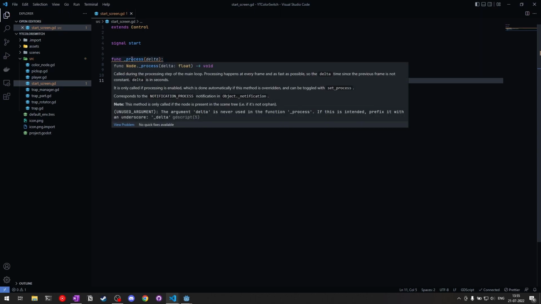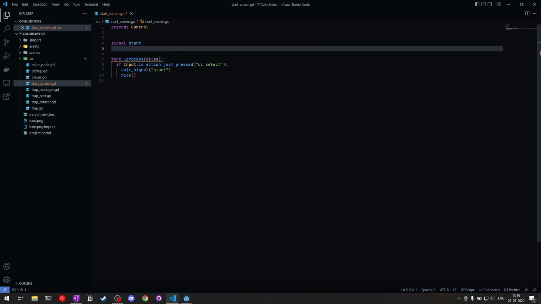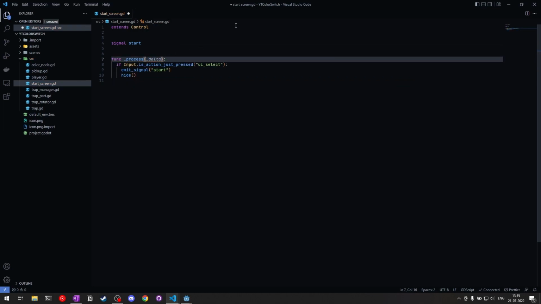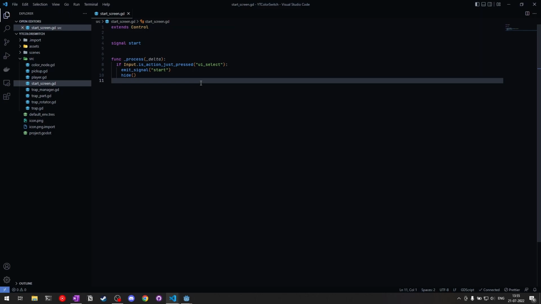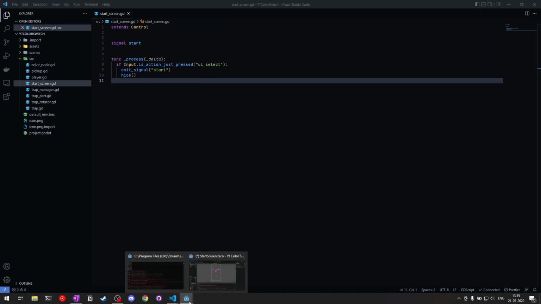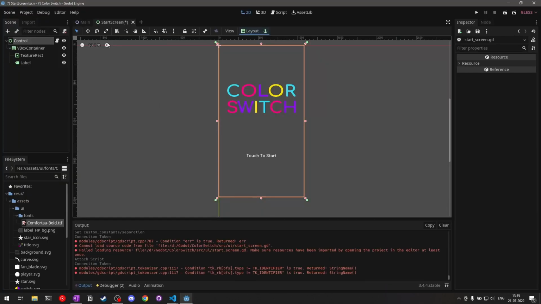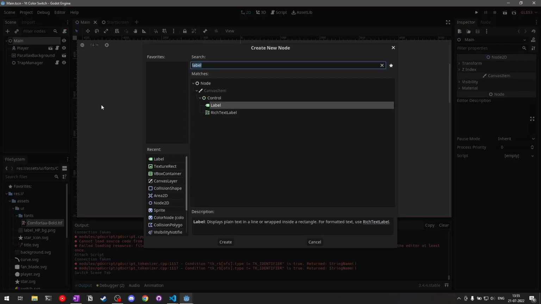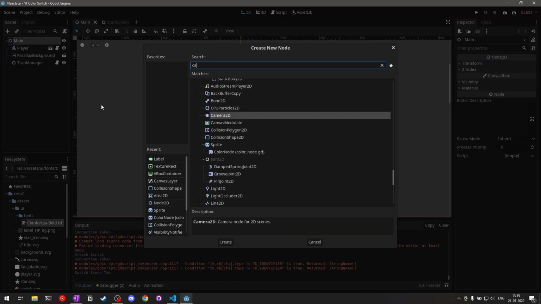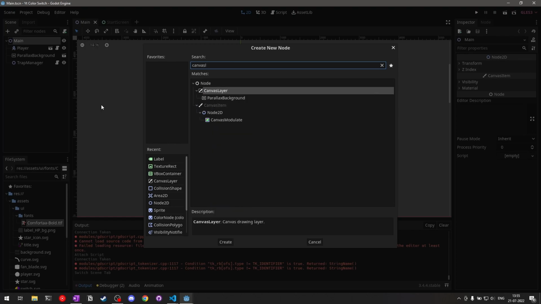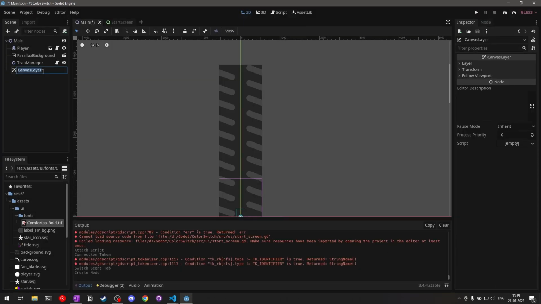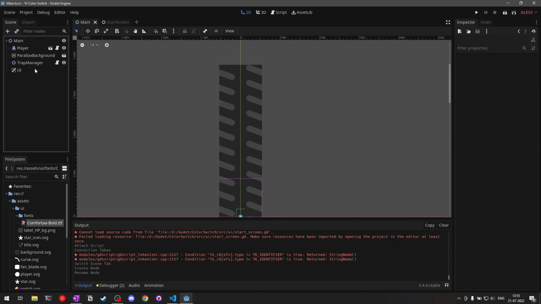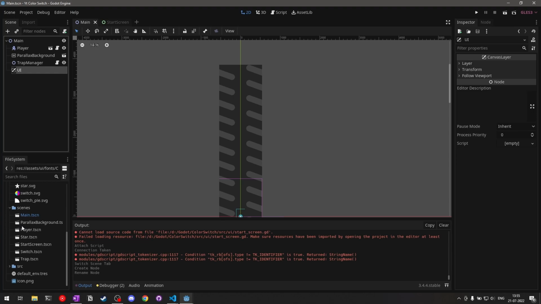Why is this complaining? Okay, argument delta is never used. Fine, just put an underscore here. So with this, we have our start screen ready. What we can do is, back in our main scene, we'll create a new canvas layer that will host all our UI elements. Canvas layer, let's just call it UI. And to this, we'll add our start scene, which is here.